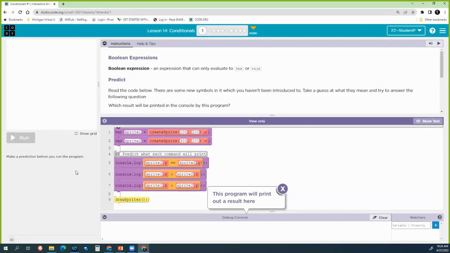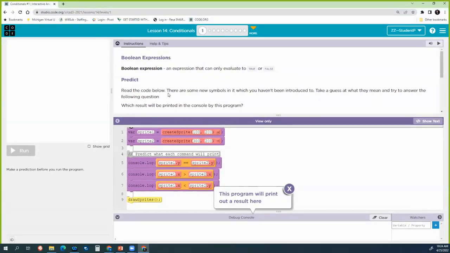Okay, so it says Boolean expressions. A Boolean expression is an expression that can only evaluate to true or false. Read the code below. There are some new symbols which we have not been introduced to. Take a guess as to what they mean and try to answer the following questions. What will be printed by the console in this program?